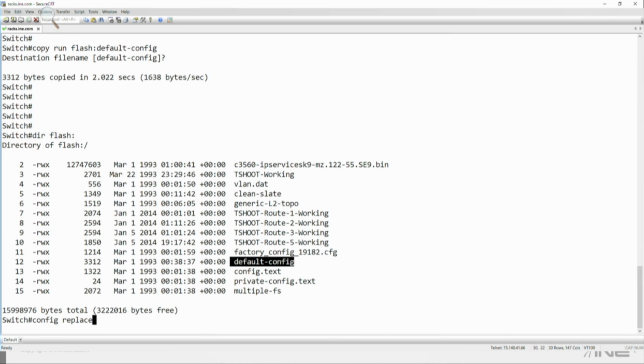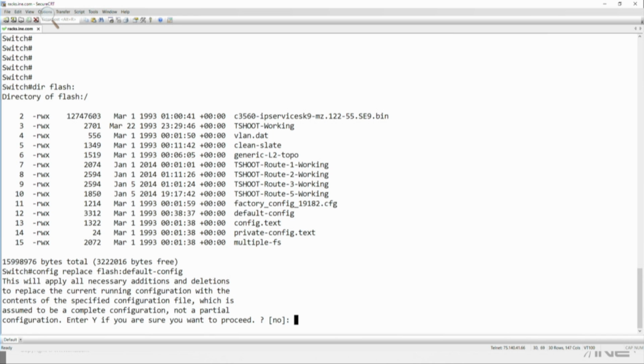Config replace, and then flash colon, because that's where it's stored, default dash config. What config replace does is it's just like it sounds. It replaces the existing configuration. It takes whatever configuration is currently on there and completely swaps it. It's not an additive effect, it's a swapping effect. It swaps it for whatever file you're directing it to. And it'll say, are you sure you want to do this? Type yes.